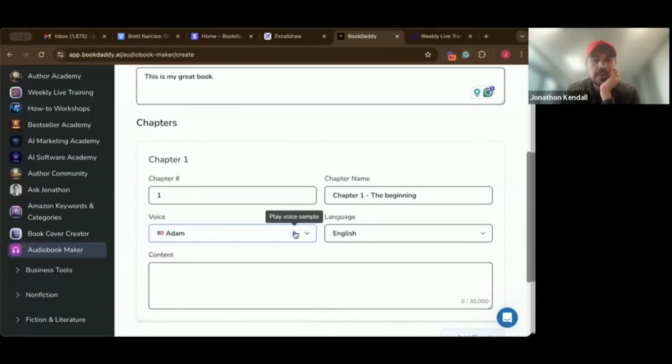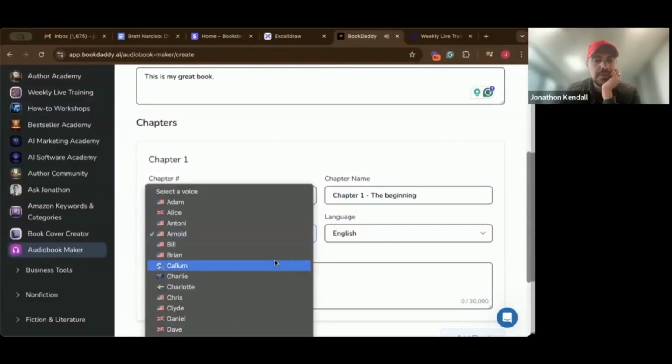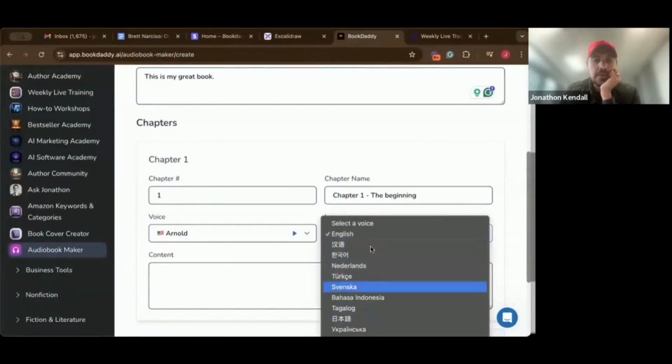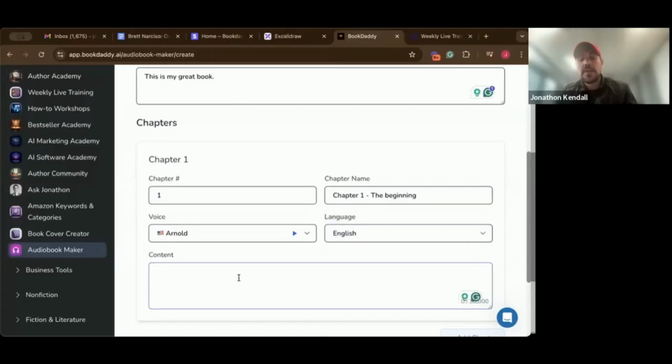So you can click like Adam and then play it. Pick me for your audiobook. You can click Alice, and Arnold. Right? There's a million different voices, so you can go whatever you want and then choose the language that you want to use. And then what you do is you copy and paste the content here.